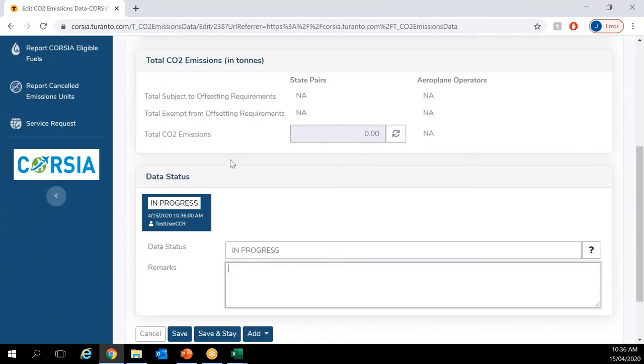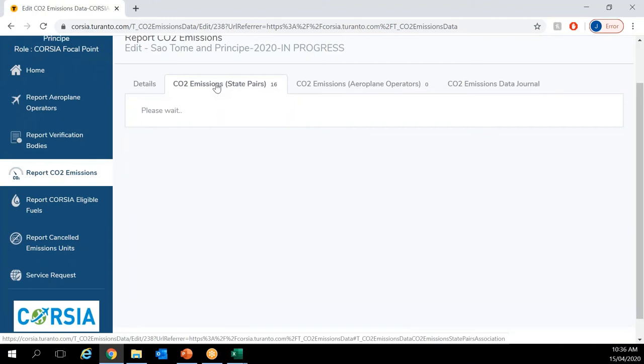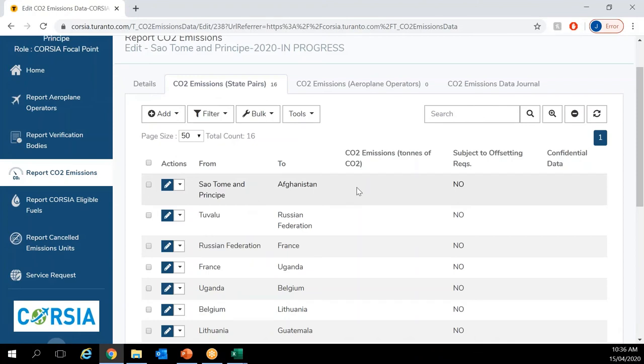What you will notice is that the total CO2 emissions is still zero. When you copy from a different year record, it only copies the state pair information, but the CO2 emissions amount, because that will vary by year, is set as nothing. As a CORSIA focal point, you have to edit that information and include the CO2 emissions amount for that specific year. You'll notice that it's set as no for subject to offsetting requirement. This is another error that we spotted, so it's going to be corrected in the actual CCR, and it will be set as not applicable like before.